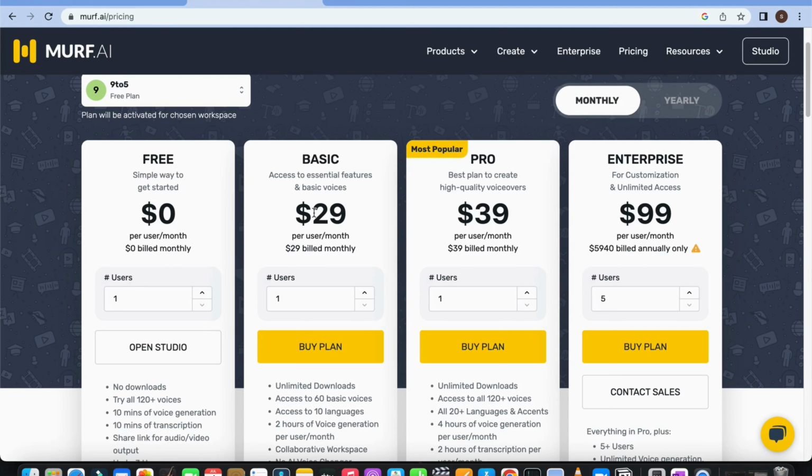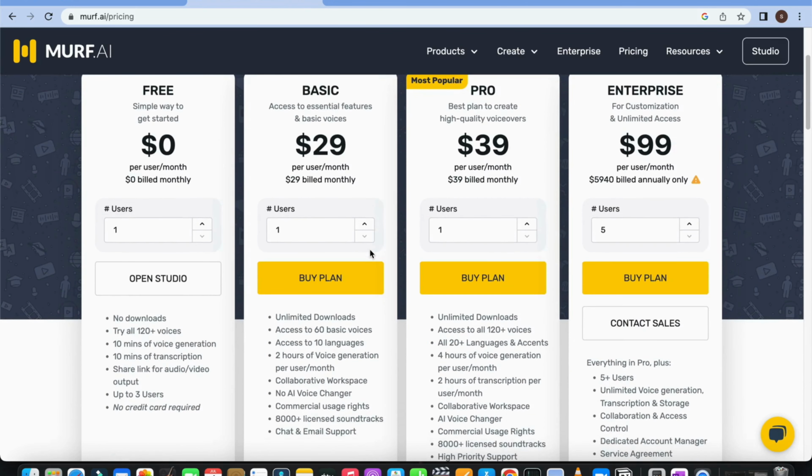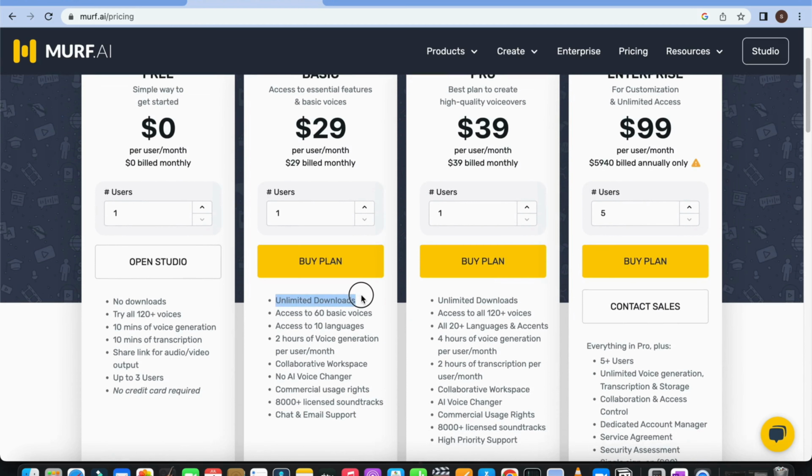So for the monthly plan, that will cost me $29. For $29, what I will get is unlimited downloads. So there are no restrictions on how many downloads I can do. I can download in any formats. I can do anything that I want. Access to 60 basic voices, access to 10 languages. They can also do 2 hours of voice generation.